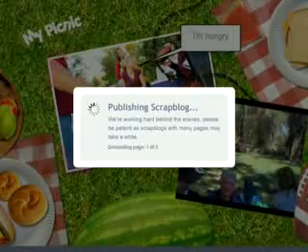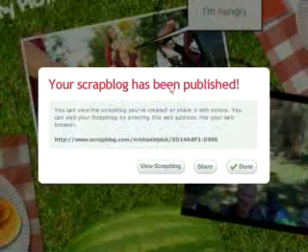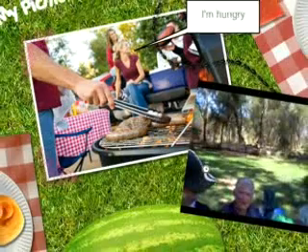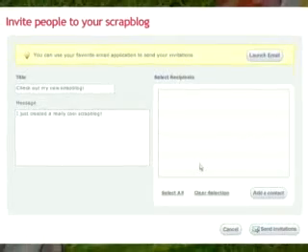That publishes really quickly to the web, and once that's complete, you're given a URL and the option to view your scraplog online, to share it, or just click on done. I'm going to use share because this is a really easy way to let people know that you've just published a new scraplog. You can use the launch email button here and use your own email application.